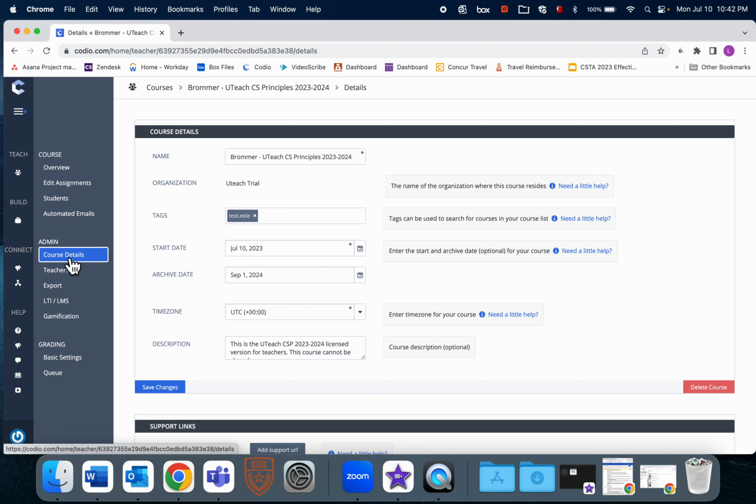Course details. So be careful with this one. You can accidentally delete the course through here. You can change the name of the course here. So when you added the course from the link that we provided in your onboarding email, if you didn't change the name of the course there and it says something like You Teach CS Principles License Course, this is where you can come in and change it.